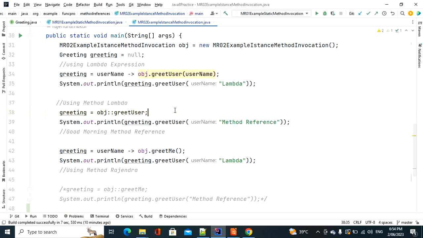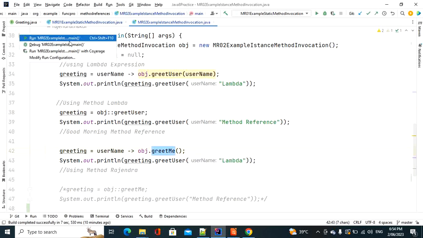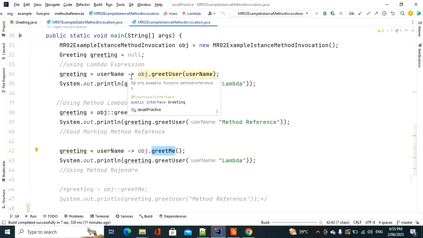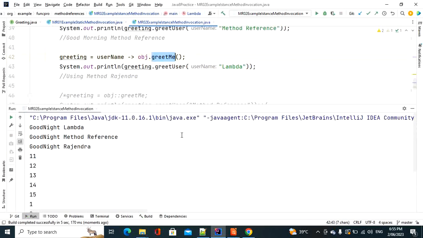Let me run this so that you will get a good understanding. Here, if you see, it is the same thing: good night lambda, and good night method reference. So this is good night Rajendra.